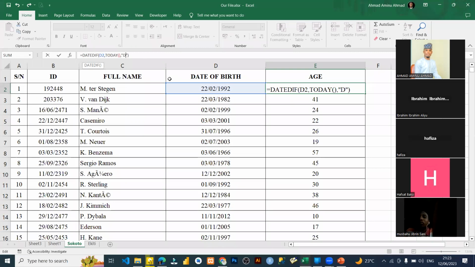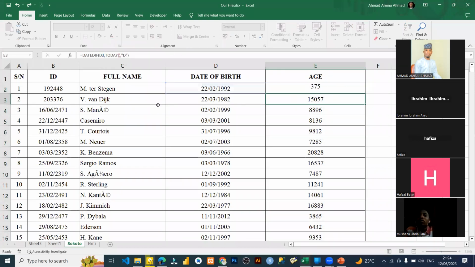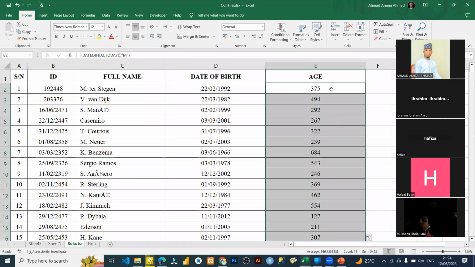So I'm just going to turn this to day. It will give me this date, 11,433. If I drag it, it will give me all the dates this particular set of people slept in this world. If I want to get the month, I'll just put month. It will give me the month like this. All I need to do is just drag it like this. It will give me the month these particular people spent in this world.